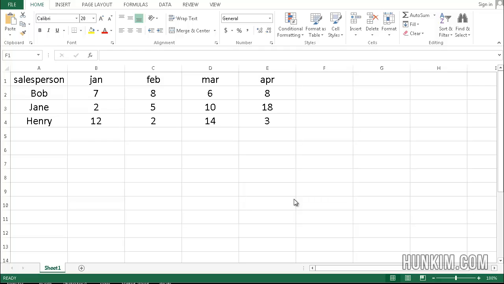Let's practice Sparklines in Excel 2013. We have some information here about salespeople, Bob, Jane, Henry, and we see their performance in the different months. And when you want to create a graph, that's what a Sparkline is. A Sparkline is a mini graph that fits into one cell.